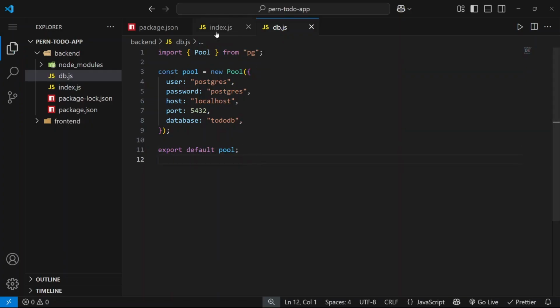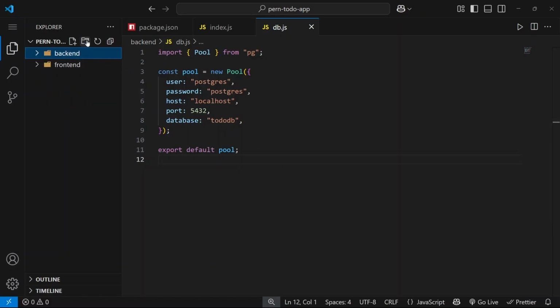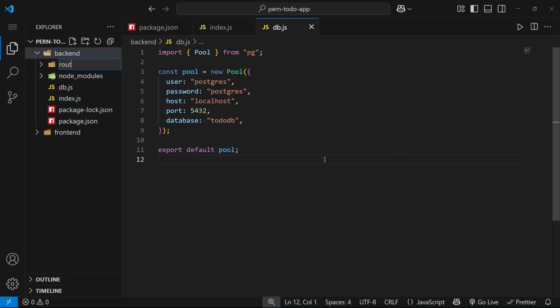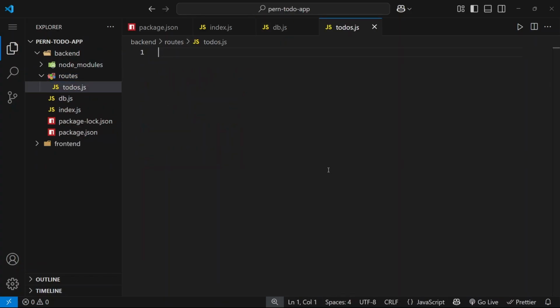Great. Now we have index.js, db.js, and we have created our database and a table. That's great. Now let's create a new folder inside backend folder called routes. And inside this folder, we want to have the following file, which will be todos.js. And in this file, we want to define the API endpoints, the specific URLs that our frontend can talk to, okay? And each endpoint will correspond to a CRUD operation.